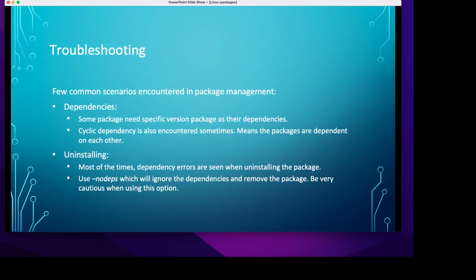Troubleshooting. A few common scenarios encountered in package management. Dependencies. Some packages need specific versions as their dependencies.